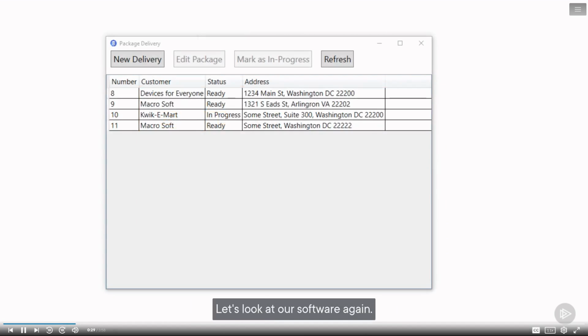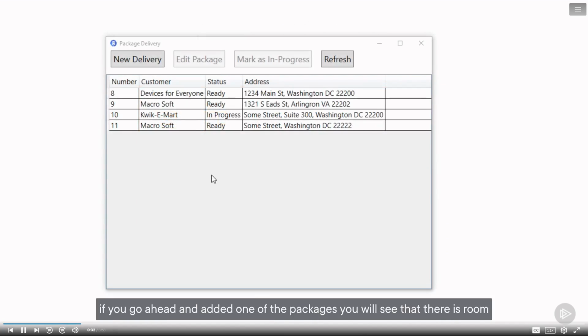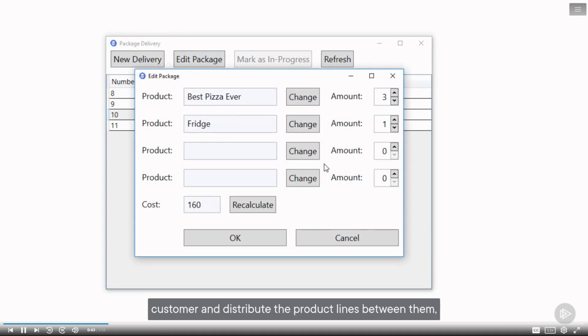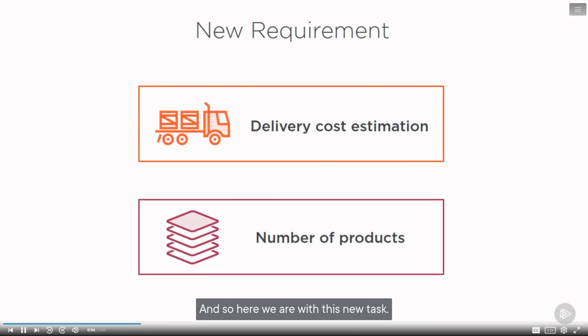Let's look at our software again. Right now, if you go ahead and edit one of the packages, you will see that there is room for only 4 different products. And if you need to add more, you will have to create 2 separate deliveries for the same customer and distribute the product lines between them, which is very inconvenient to say the least. And it's understandable that the stakeholders want to improve this functionality. And so here we are with this new task.